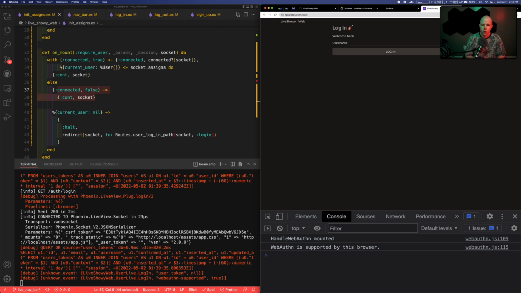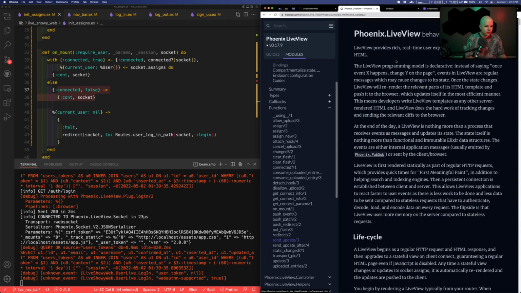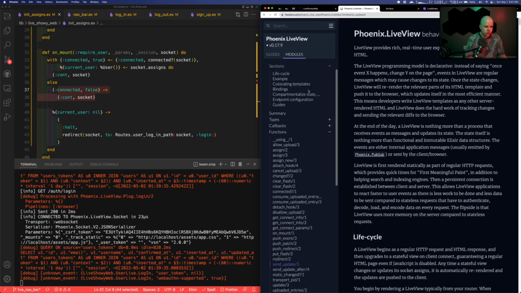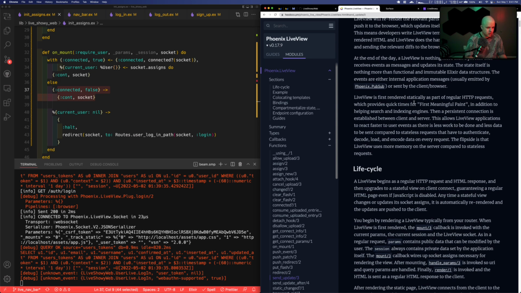But yeah, so how do I not render a live view before the socket mounts? So this is in the docs somewhere. I think, let's see, is it?